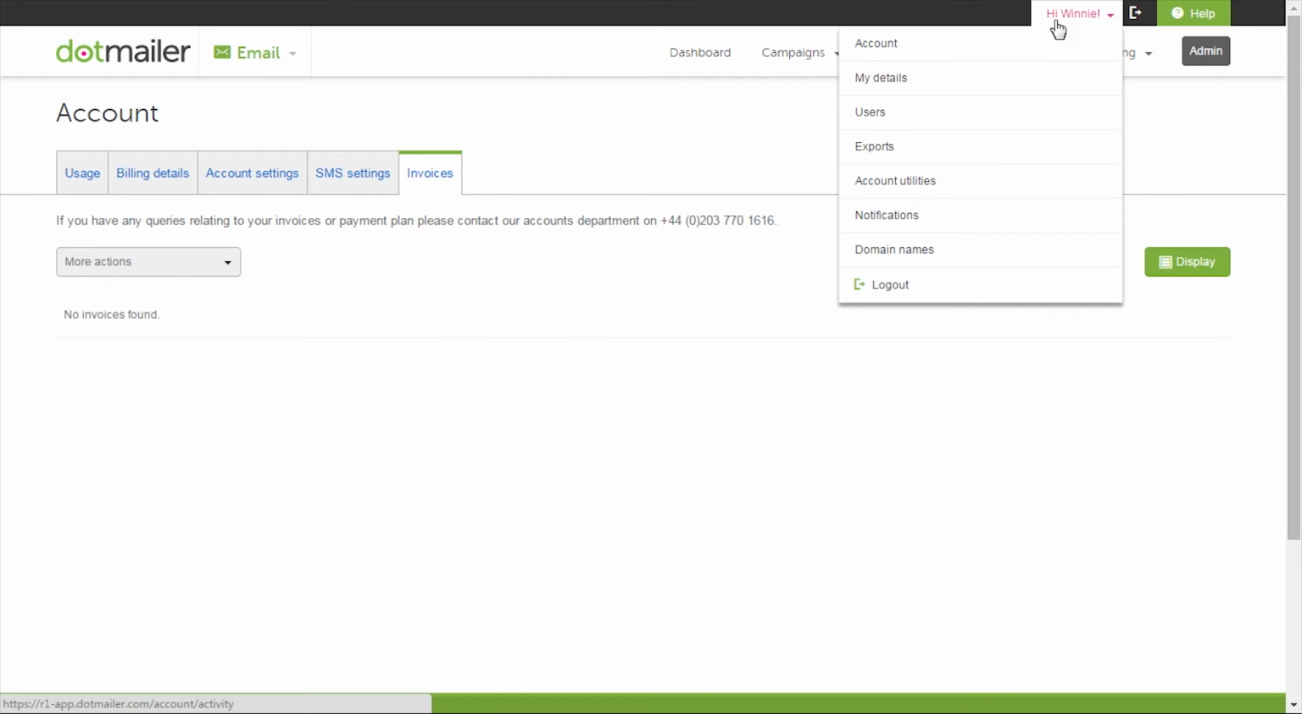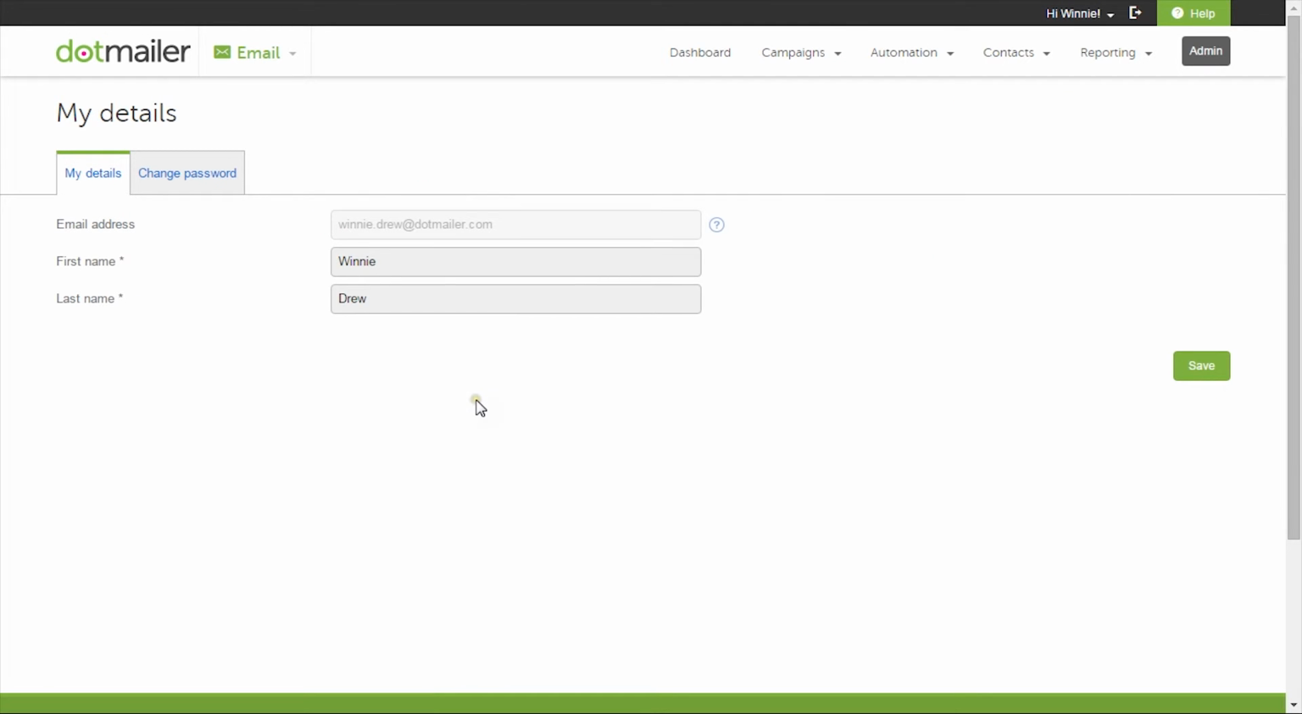The next option in the account settings drop-down menu is My Details. This is where you can change the contact name on your account. You can also change the email address. However, to finalize this change, you will need to contact our support team.